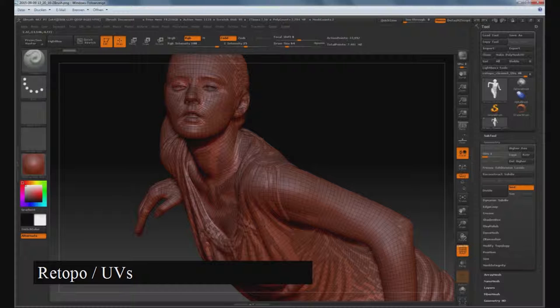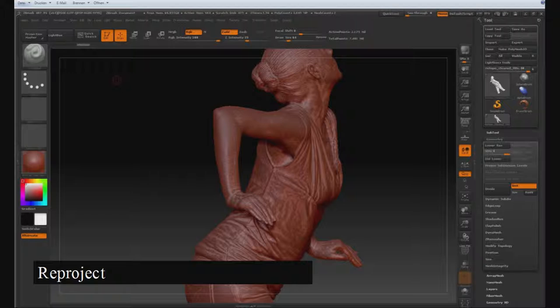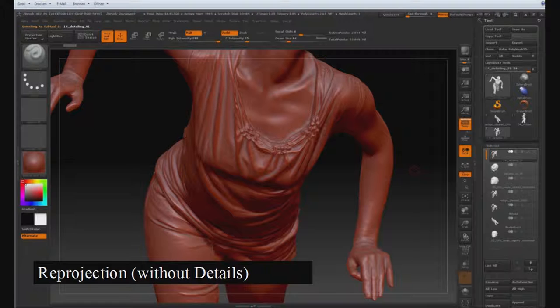So this was done in ZBrush with the ZBrush reprojecting tool. And what you get then, out of the difference between these two, is that you can export a displacement map, which you can use on your lower res mesh for displacing it later on. And this, for example, is the reprojection state of this character.